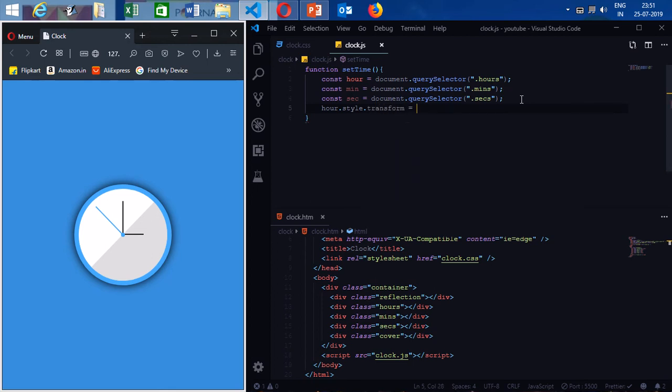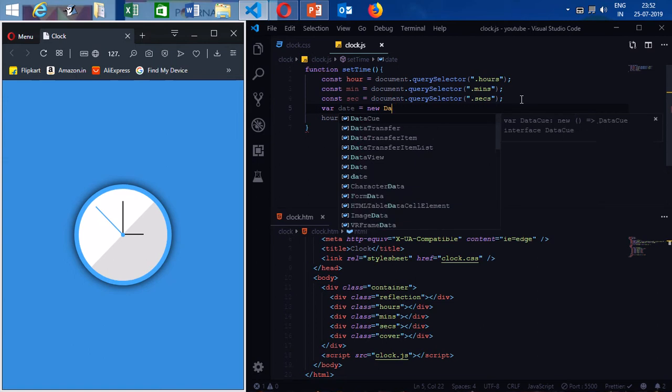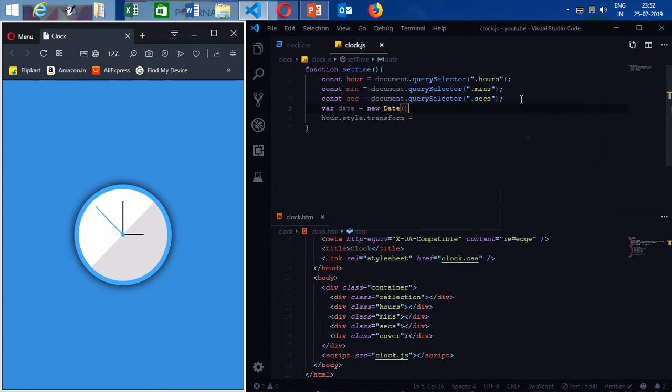Alright, it's really simple, and I'm proud to say that I made this equation. I don't know if it's available somewhere else or not, but I've made a really simple equation. Before I move on, I'm just going to put here a variable, date, which equals new Date, with brackets.